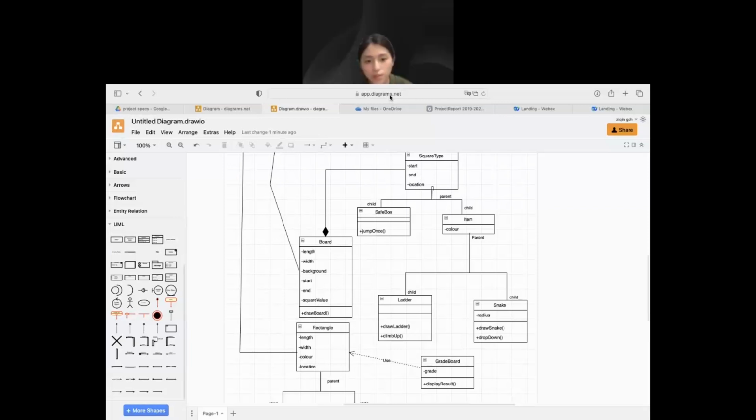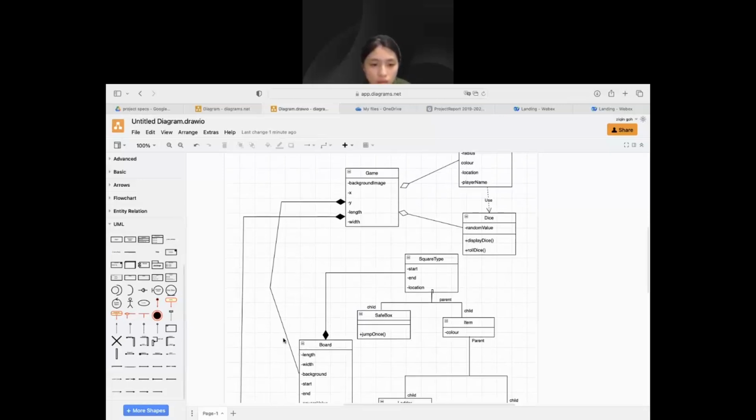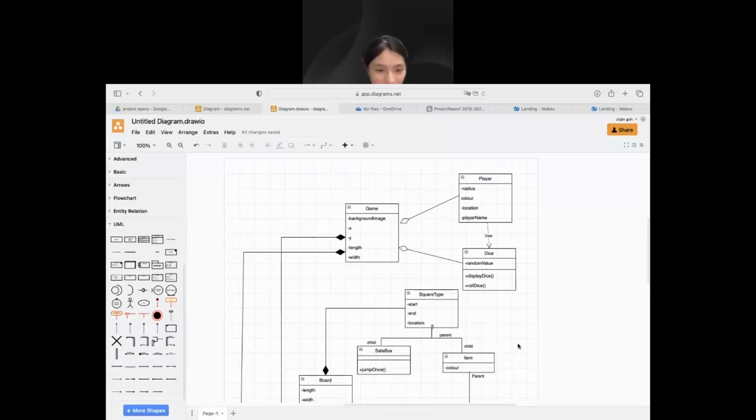Okay, so this one, what is the board connected with? Maybe you can scroll up a little bit. Okay, so it is connected with our main class, game. We got a background image there. Actually, we also can put background sounds if later we want to, but I think in our capability, we just put the background image first.